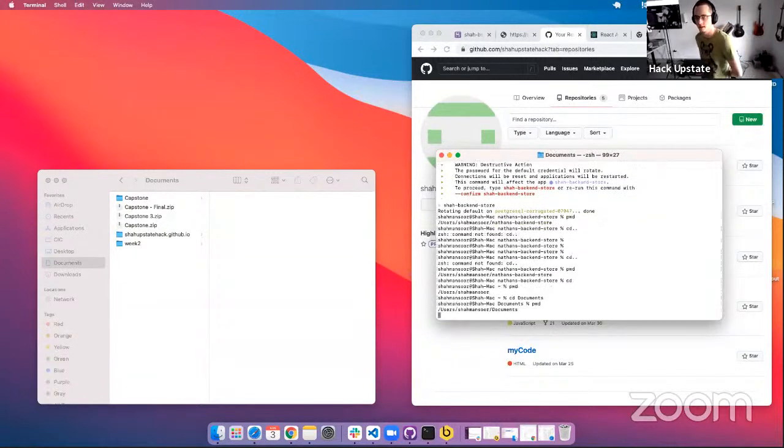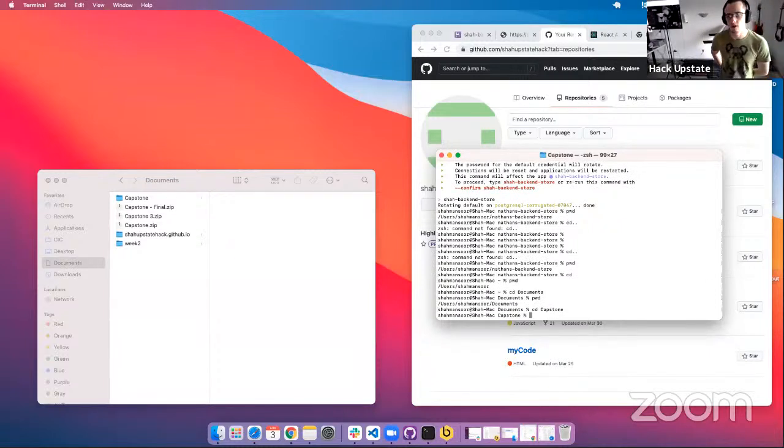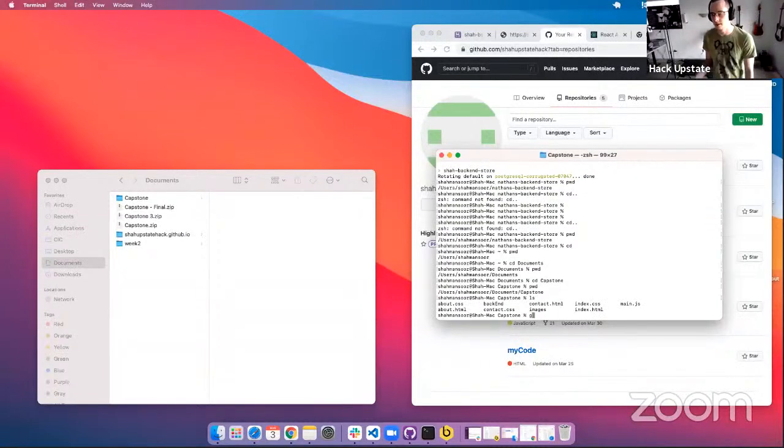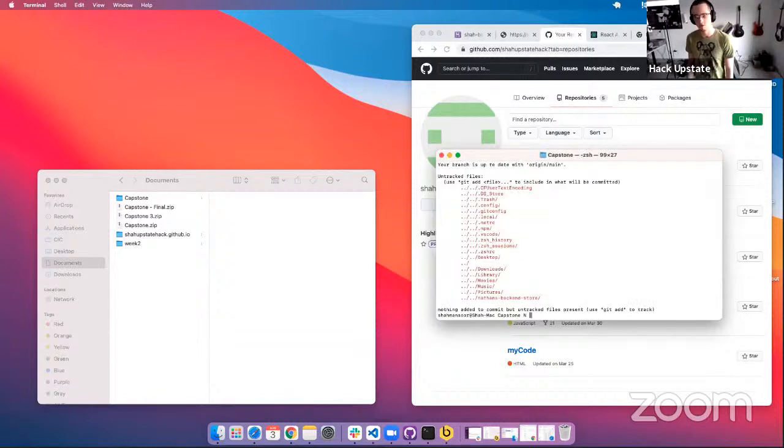All right. CD into capstone. So do a git status here. Let's see if we got a valid GitHub repo. Git status. Cool, we do.